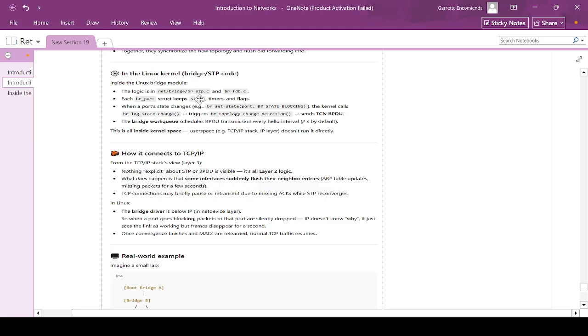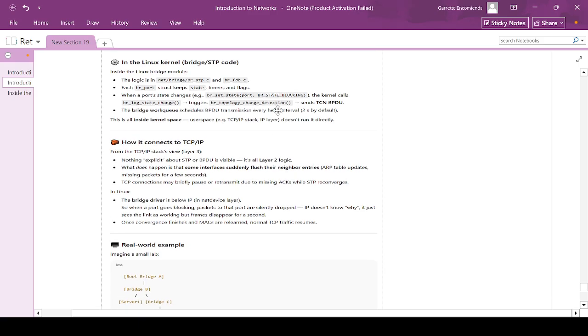This is how it kept that state, and then the timer and then the flag we discussed in the previous frame structure. When a port's state changes, like br_set_state with port, br_state_blocking, the kernel calls br_log_state_change. So that's the function it calls.